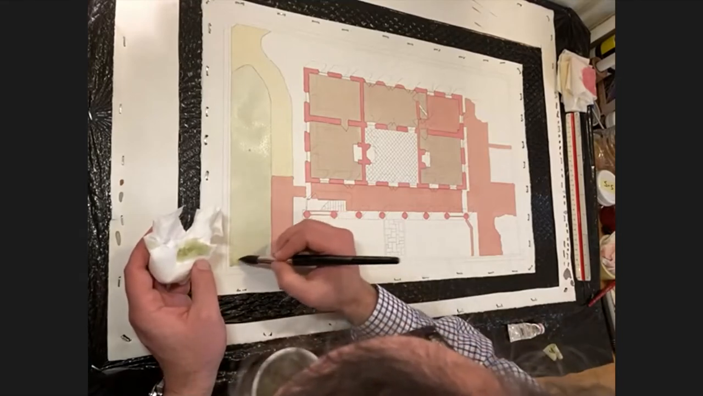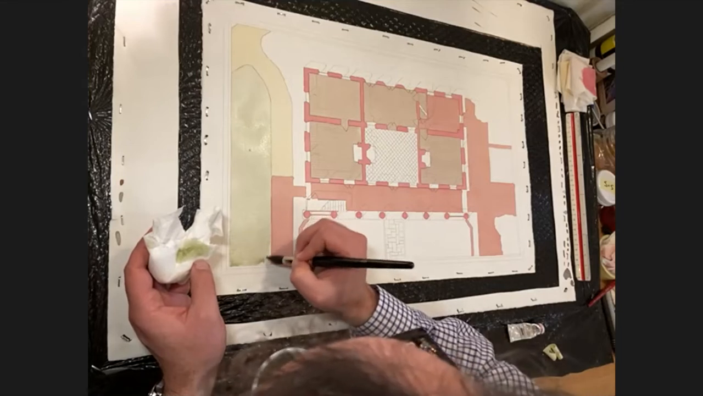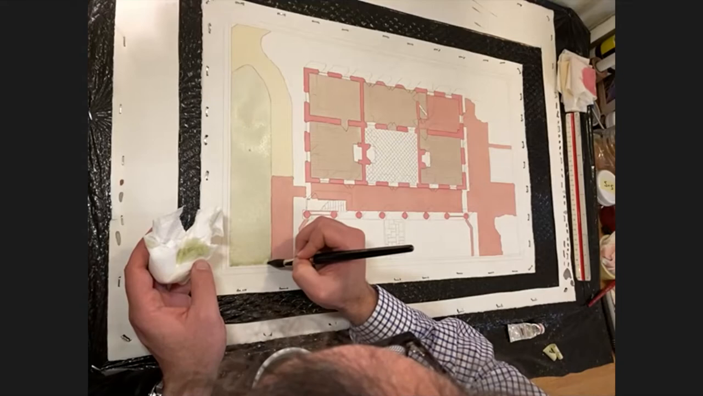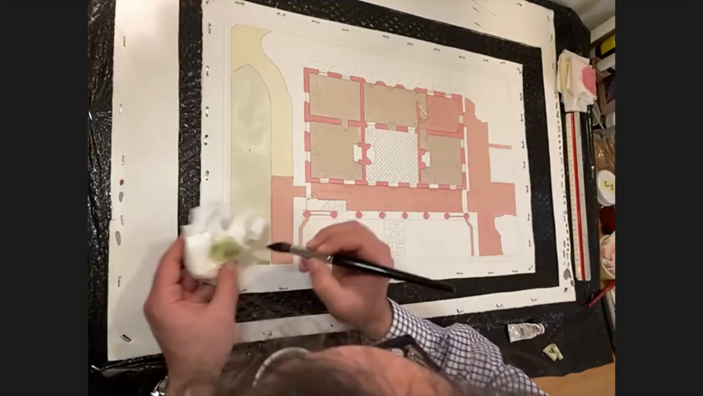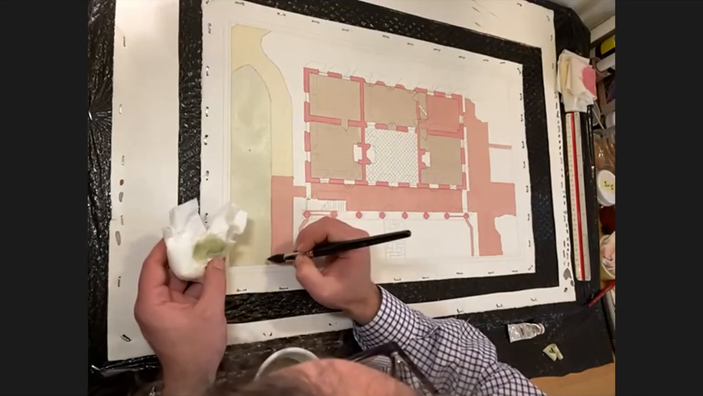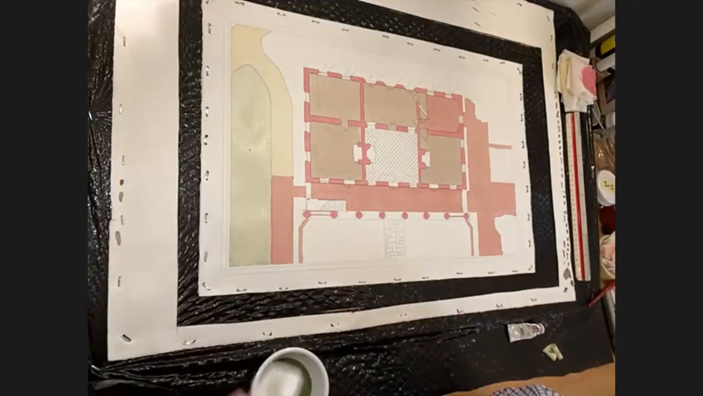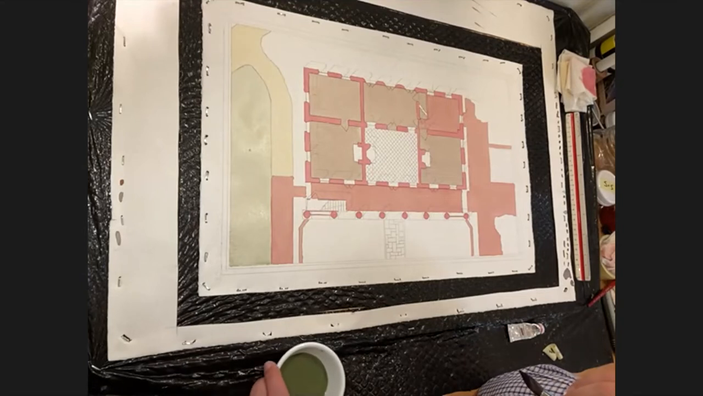I'm going to stop adding wash to the area a little bit before I reach the bottom. Fill things in with what I've got on the page already, and then start dabbing out the bead, if there's any left. All right, there's our first grass area. You can keep going.